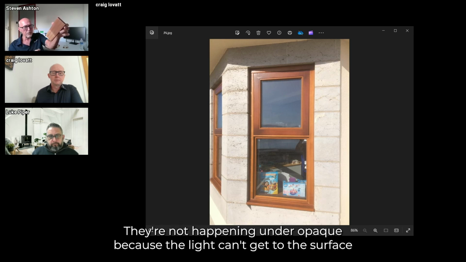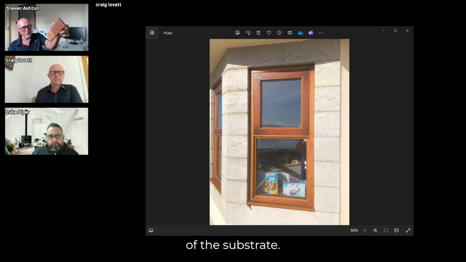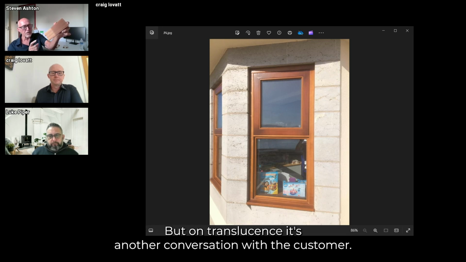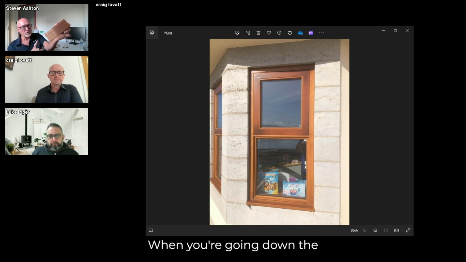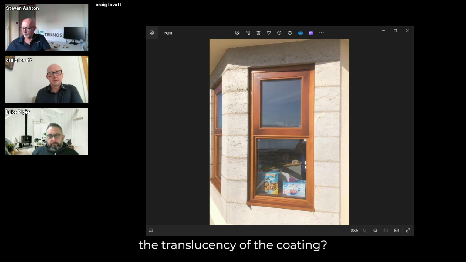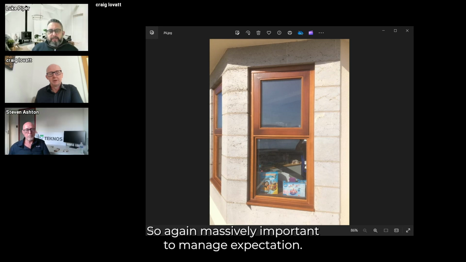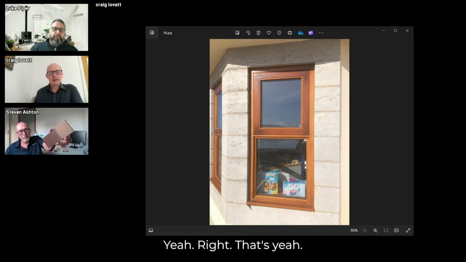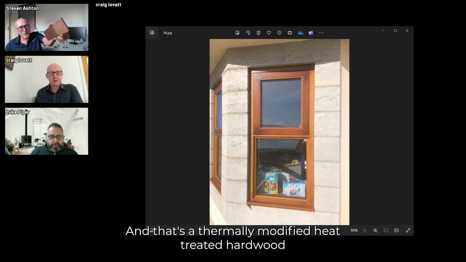They're not happening under opaques because the light can't get to the surface of the substrate, but on translucents, it's another conversation with the customer when you're going down the route of substrate choice. What influence does that have on the translucency of the coating? Yeah. So again, massively important to manage the customer expectation prior. That's a thermally modified heat treated hardwood.